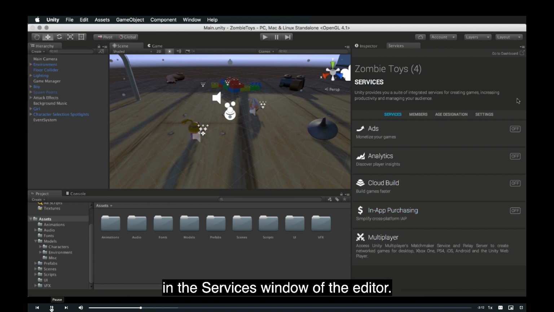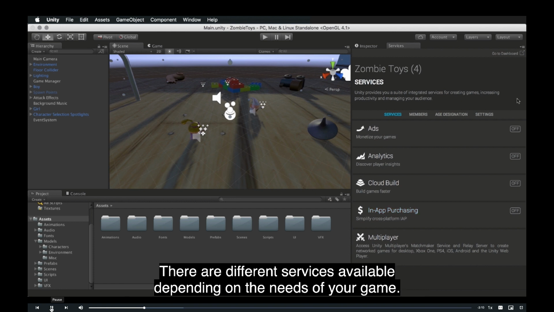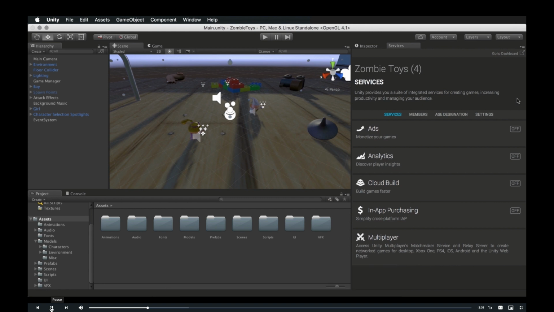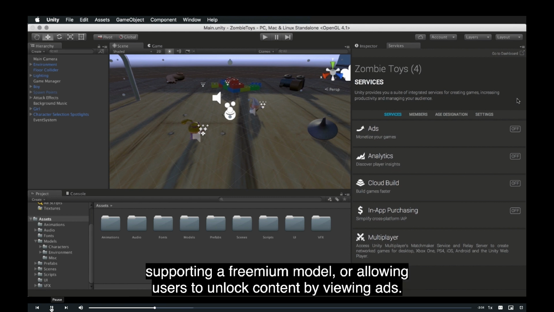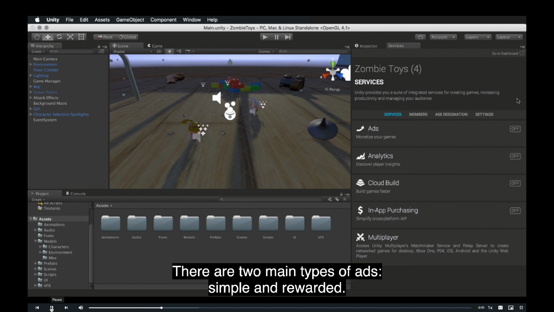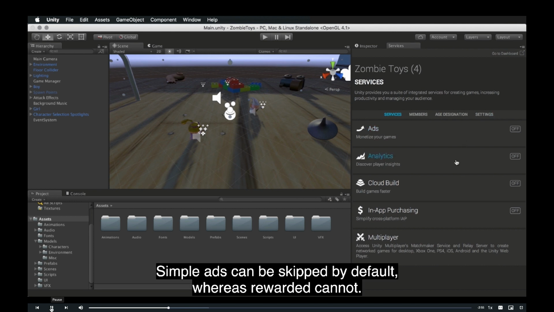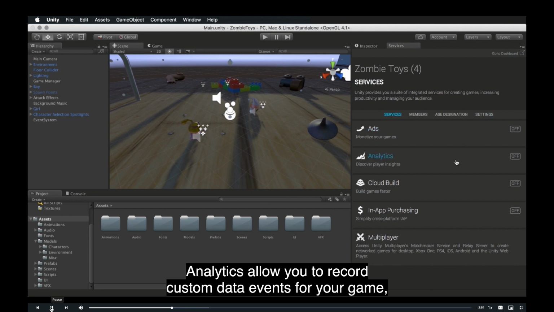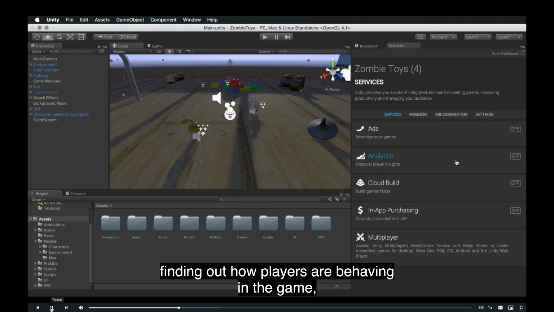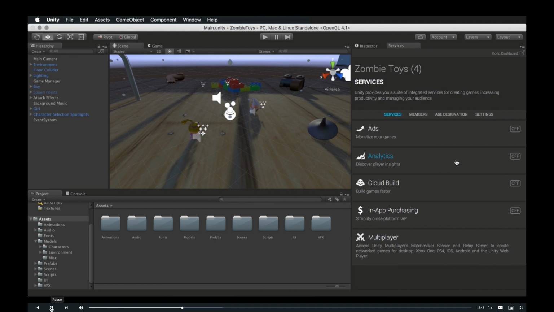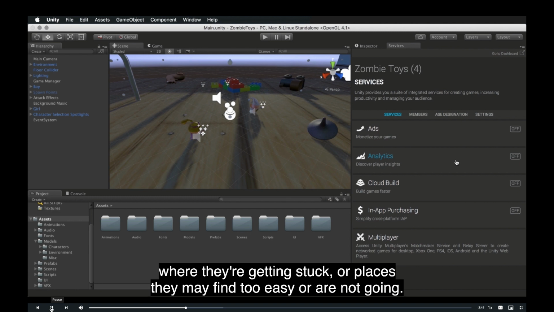There are different services available depending on the need of your game. Ads are available to help monetize the game, supporting a freemium model, or allowing users to unlock content by viewing ads. There are two main types of ads, simple and rewarded. Simple ads can be skipped by default, whereas rewarded cannot. Analytics allow you to record custom data events for your game, finding out how players are behaving in the game, where they're getting stuck, or places they may find too easy or not going.